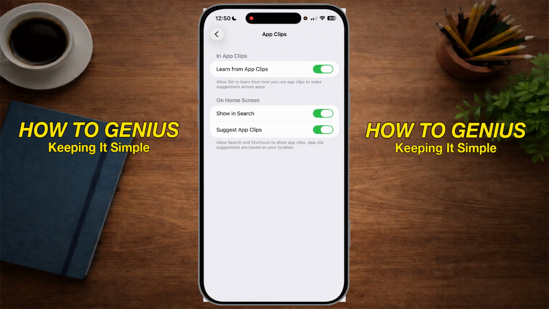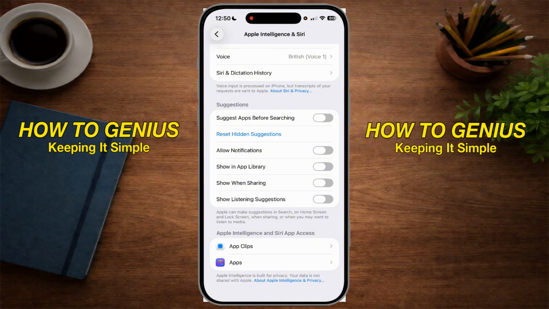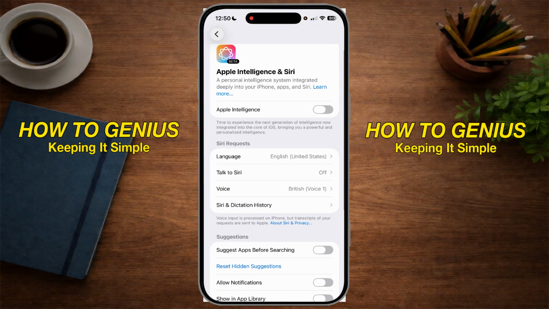And then you can go through your app clips and go ahead and turn these off as well. So that should be the only thing that you need to do to go ahead and turn off Siri.